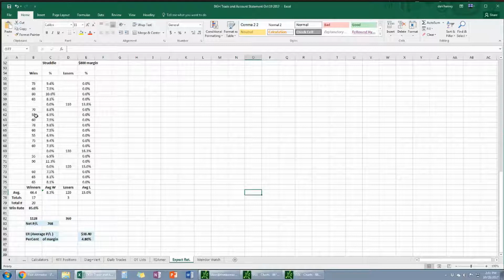You can see that if you make anywhere from 55 to 65 bucks, you're actually getting a pretty good return on that margin. Now, let's say you had 3 losers and you let one of them go to 110, that's 13.8%. Let's say you let one go to 130, 16.3% loss. And you had 3 losers, this other one's 120. You'd still have an 85% win rate. You'd still net out 768, and you'd still have a good expected return, and a fairly decent percentage of return on your margin.